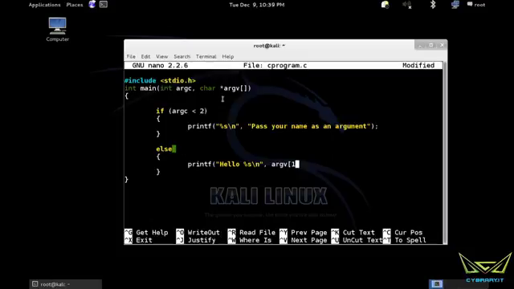Remember, argv is our character array of our arguments. So I'm going to tell it I want 1. So remember 0 in our array, the first command line argument will be the program name itself. So argv[1] is going to be our first command line argument.